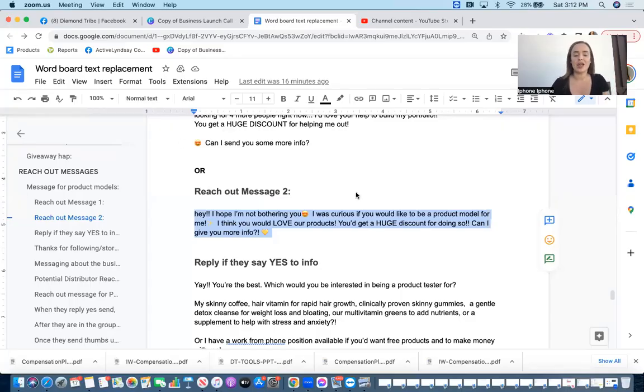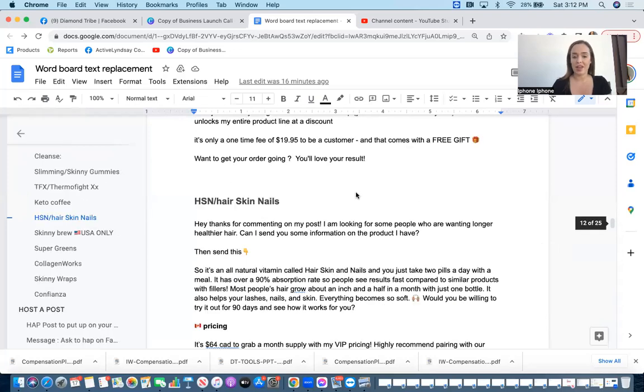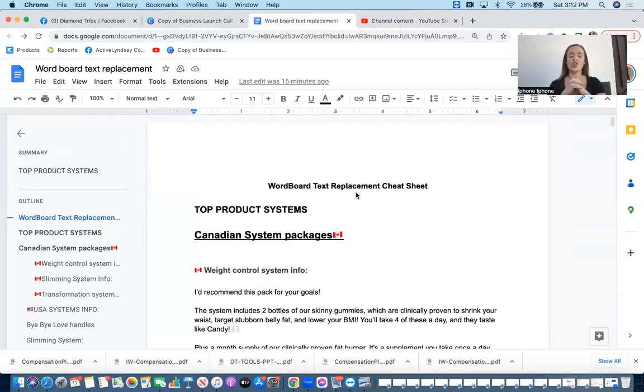Okay, so I have an iPhone. Some of you might have Android. There are ways to do this preloaded in both phones, and I'm going to show you exactly how to do it. Now, first of all, below this video, you're going to see a Google Doc that looks like this. We're going to call this your text replacement cheat sheet.